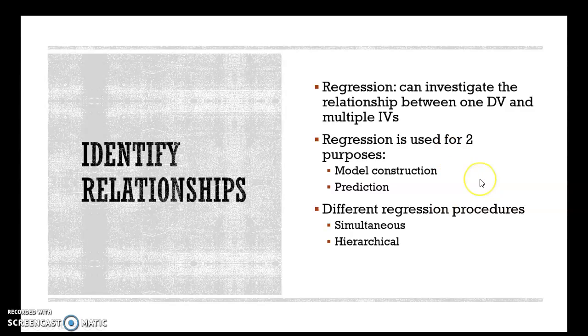Regression is also used for a couple of purposes regarding relationships. Regression can investigate the relation between one dependent variable and multiple independent variables, and it can build a model and do prediction. Different regression procedures also include simultaneous and hierarchical.